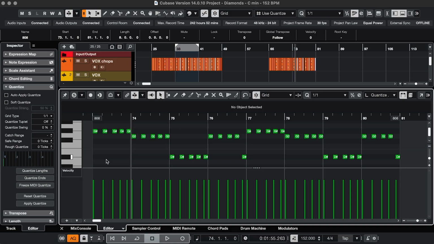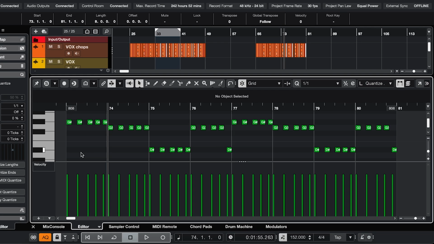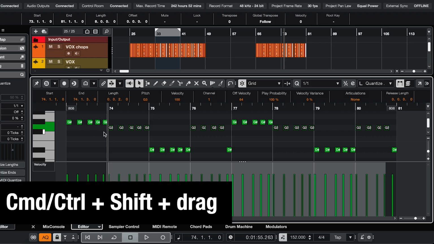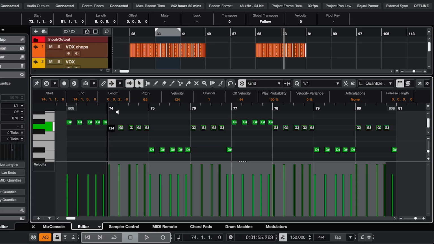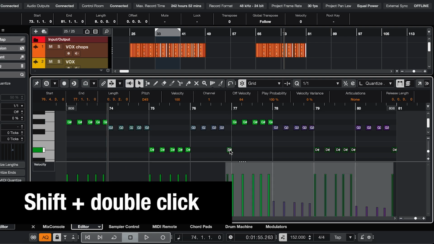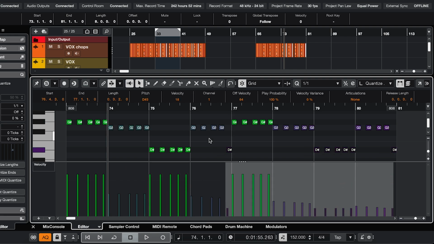Timesaver 3, to change the velocity of multiple MIDI notes that are the same note, Command or Control click on the piano key, and hold Command or Control and Shift to change the value. Or use the handles. And Shift double-clicking on a note will select this note and all the next ones.